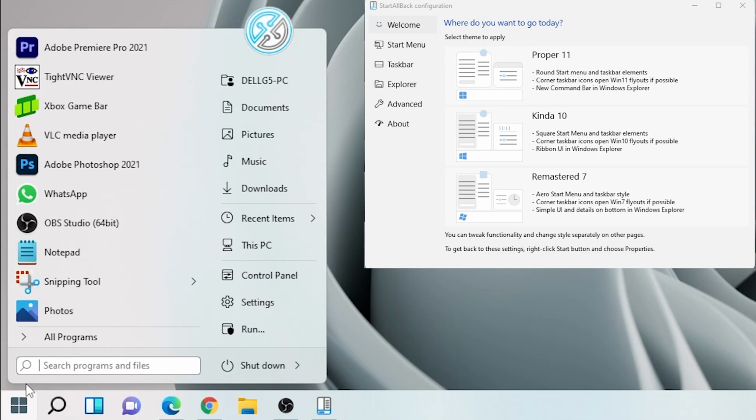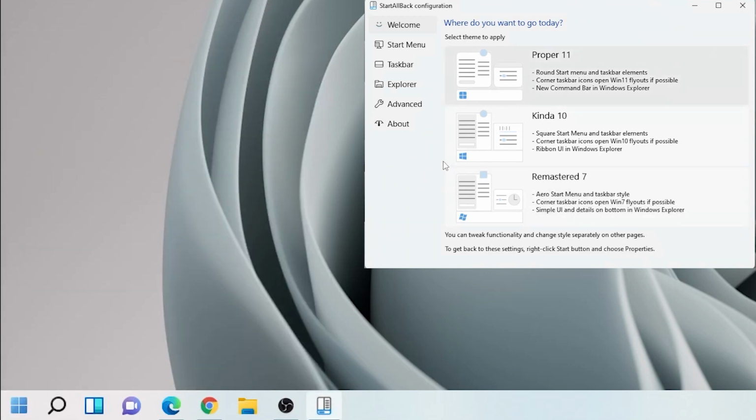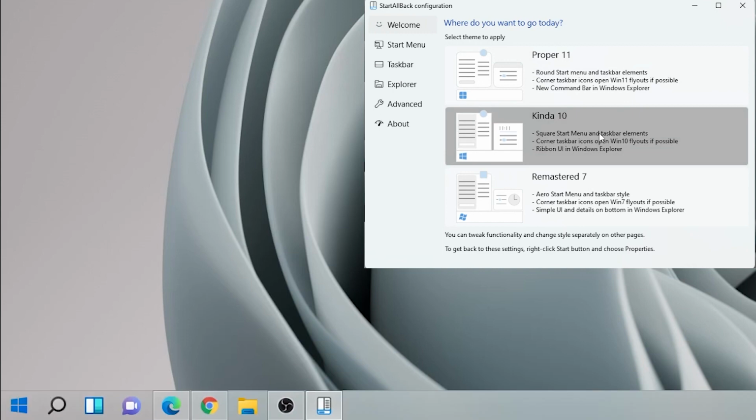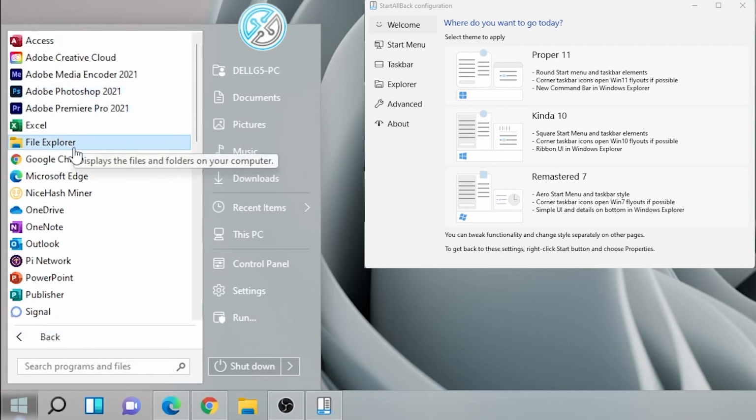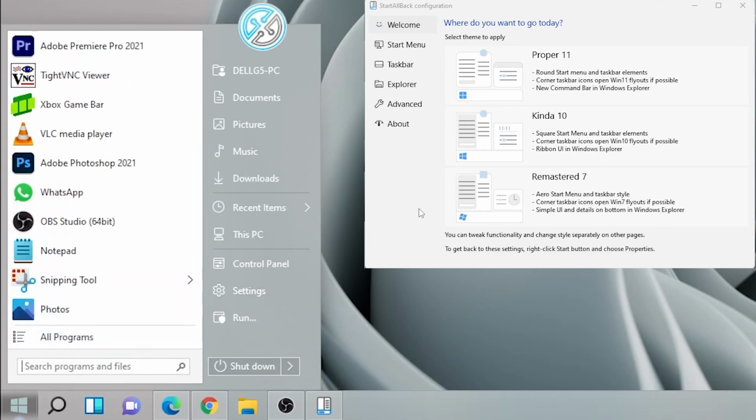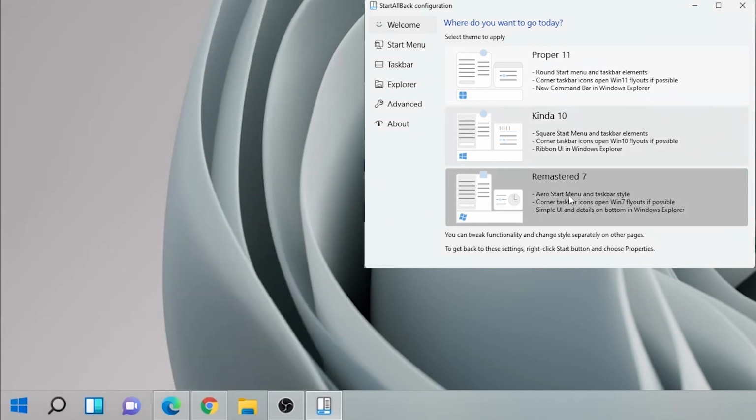I already like that. And now we can select the second one, called Kinda 10. So let's click on Kinda 10. And we have more of a transparent start bar. The icon has changed. And if we click on it, we have more of a Windows 10 look here, which is great. Click on all programs and you can see everything listed up here. Not bad. Okay. And then if we go back to the third option here, it's Remastered 7.